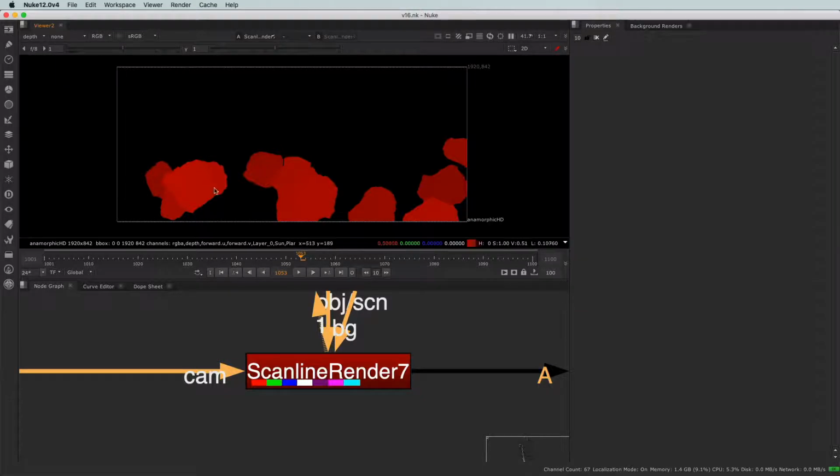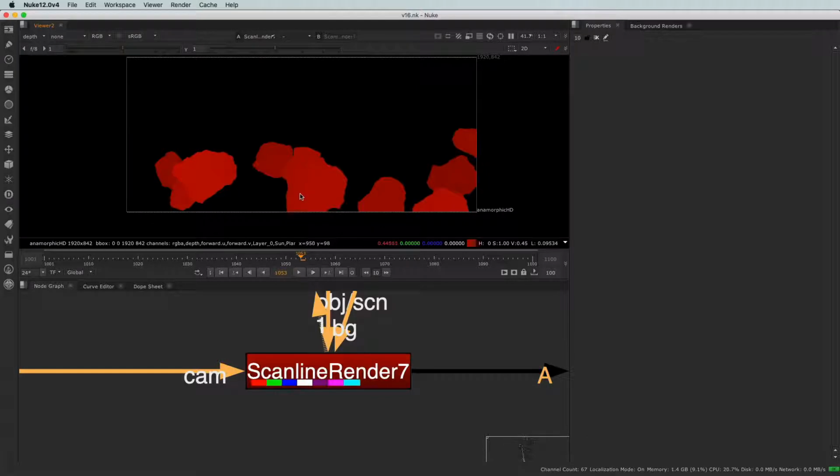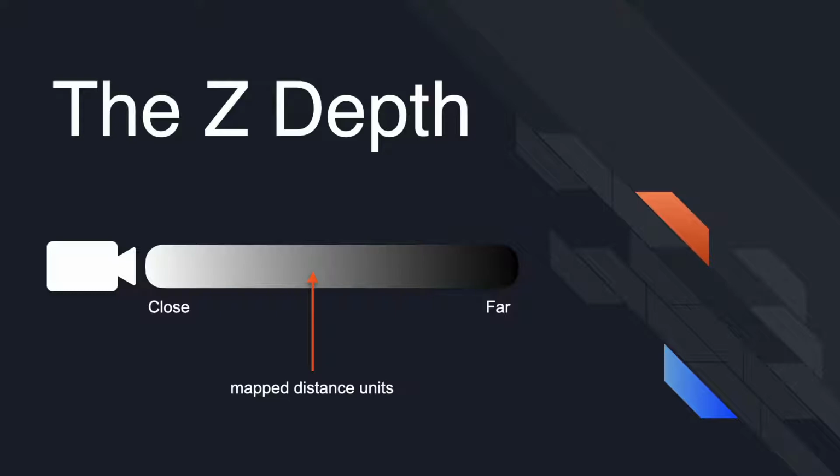A depth pass will map each pixel with a value corresponding to the distance from the camera. Here, in our case, the brighter it is, the closer to the camera it is. As you can see, when I move my mouse, that value will give us the distance value. So here is a little representation of how it works. We have distance units that are mapped between 0 and 1, 0 being the furthest away and 1 being the position of the camera.